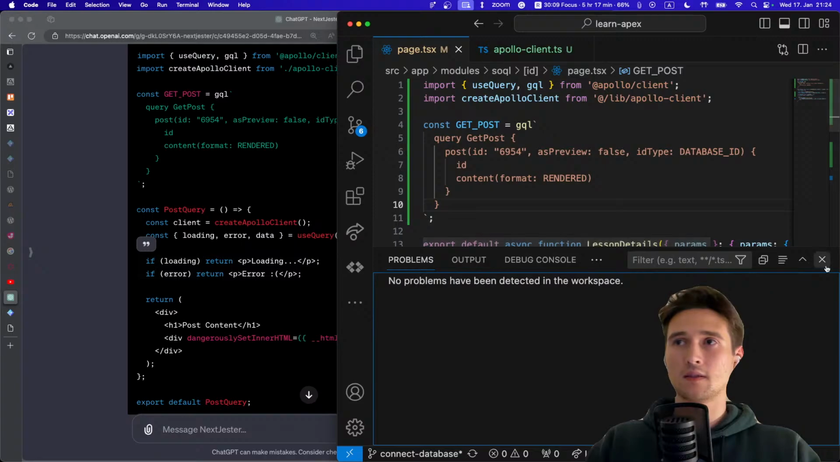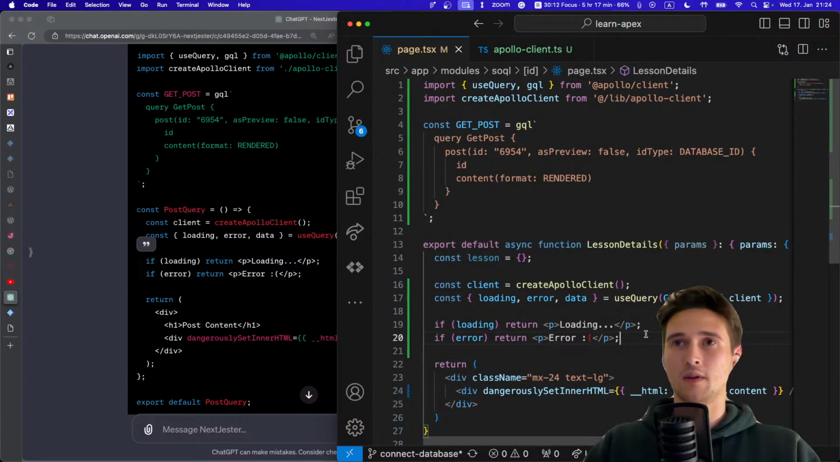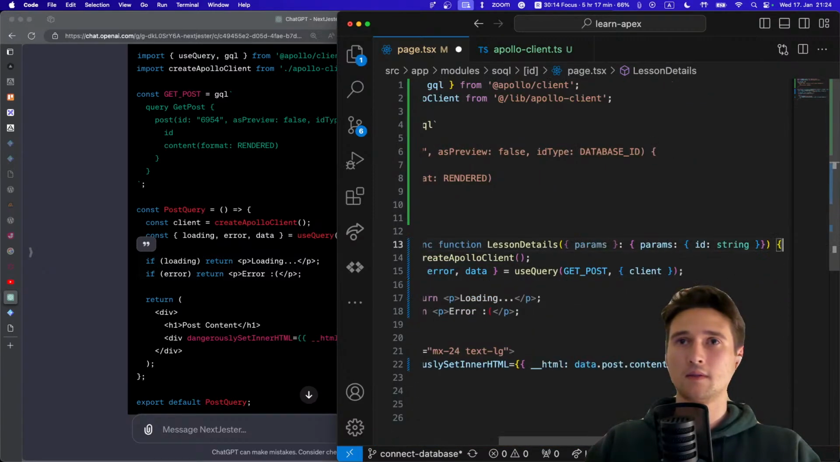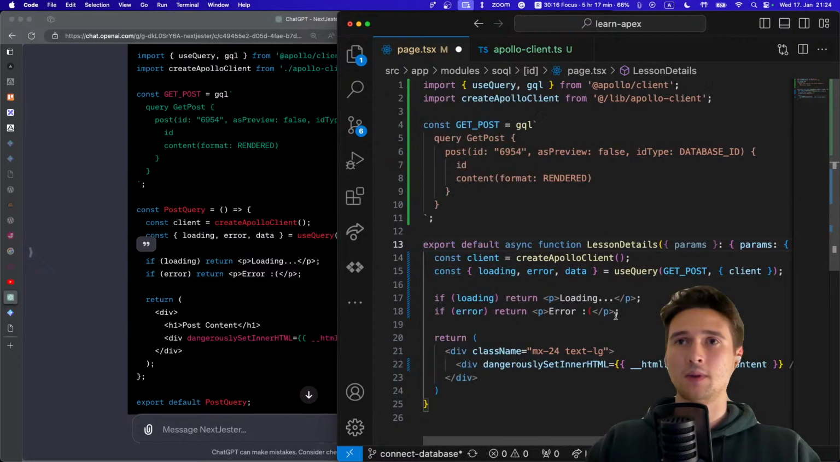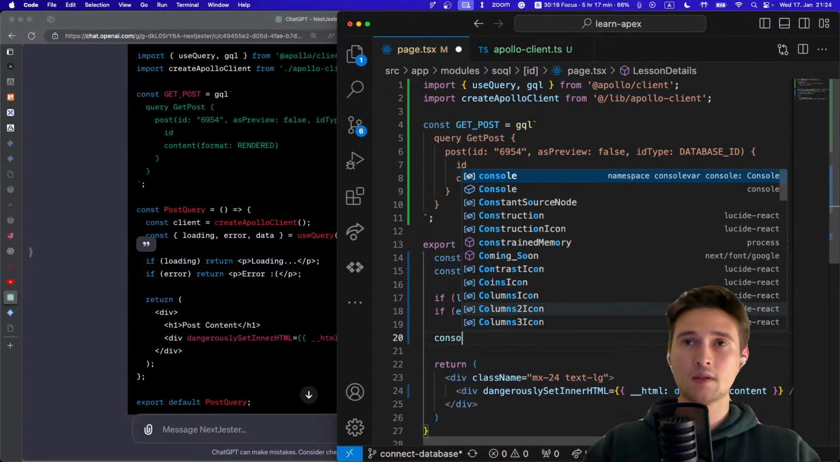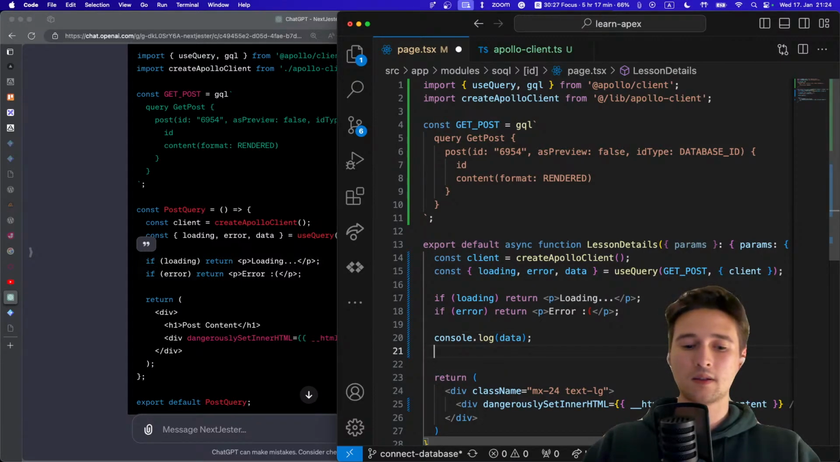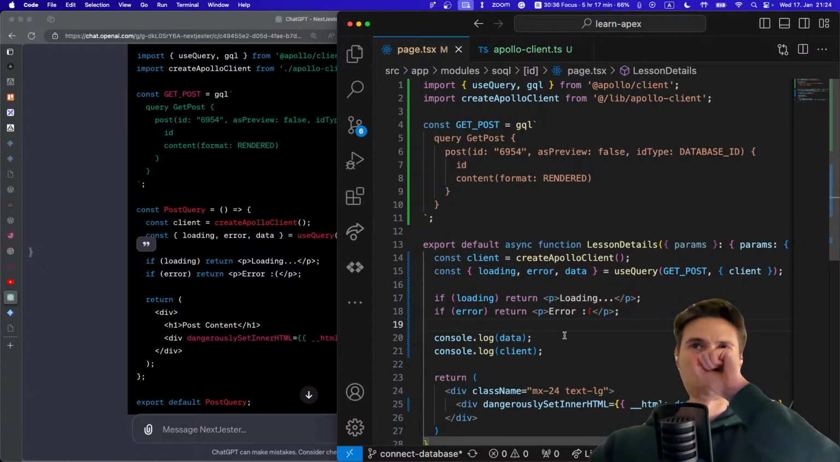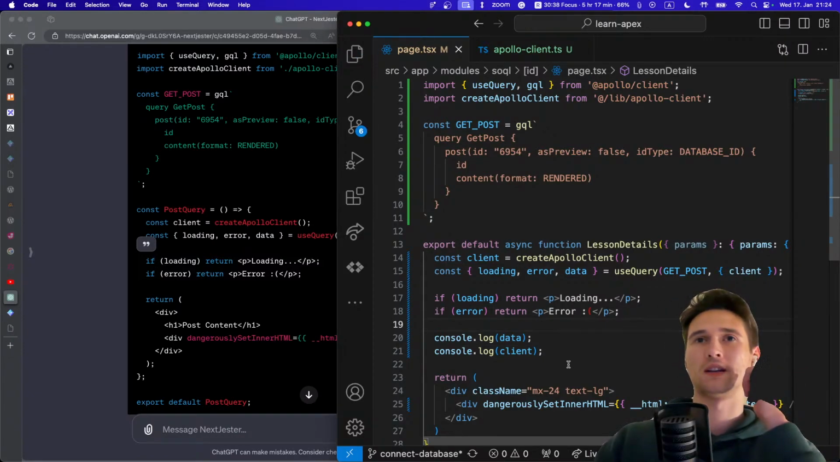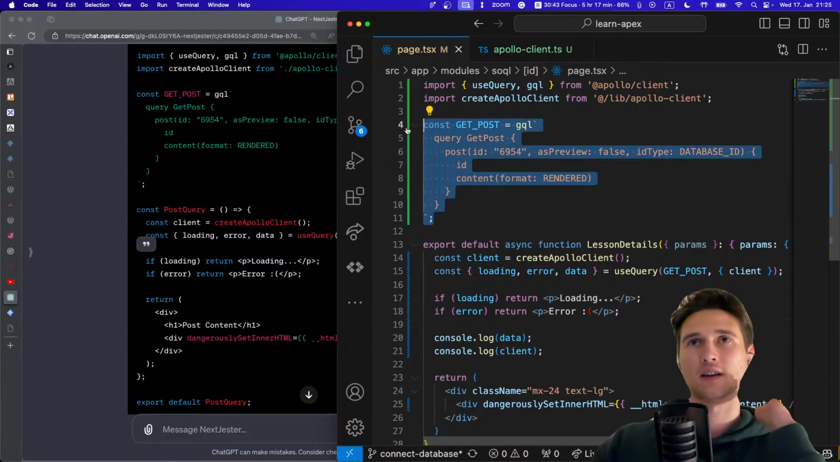I want to debug it as well. So it would be console.log, let's say data, and also I want to log client. I might need to stringify them to see. Okay. But I think I'm gonna get an exception anyway, right? But that still sounds strange.